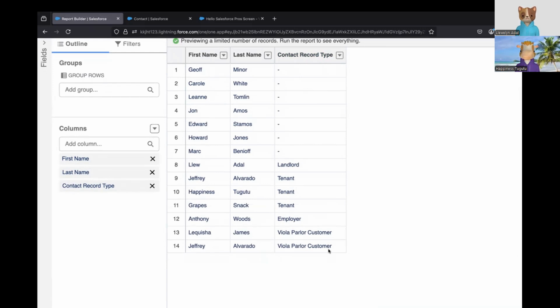So, you're not really understanding what's happening here, are you? Why isn't service here? Well, because none of those contacts have a service contact record type.